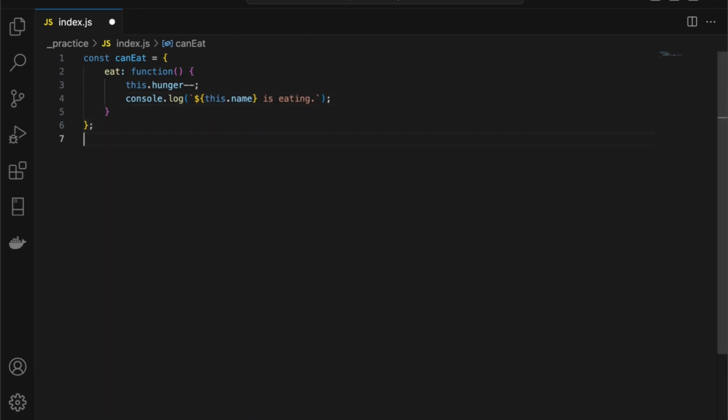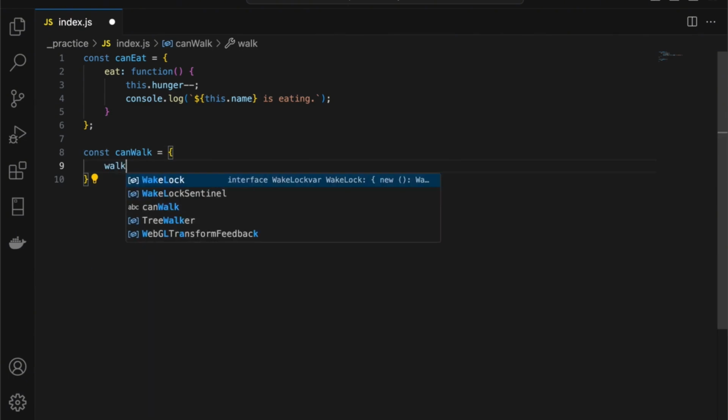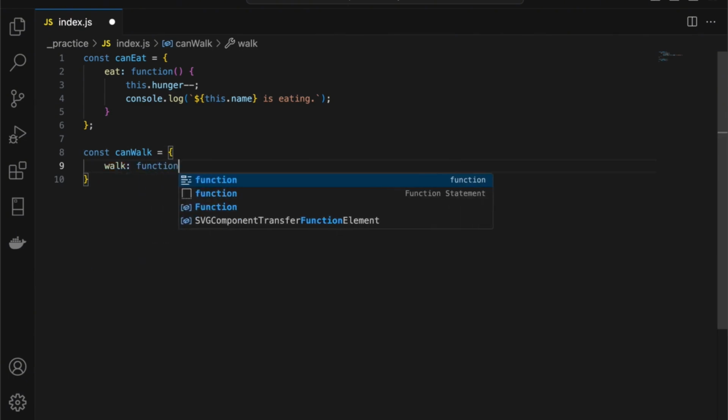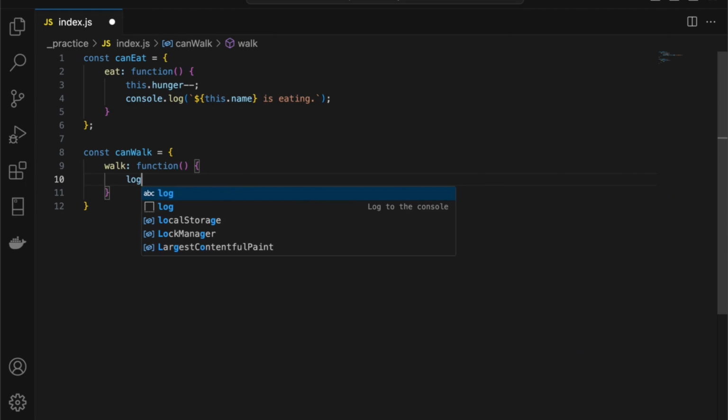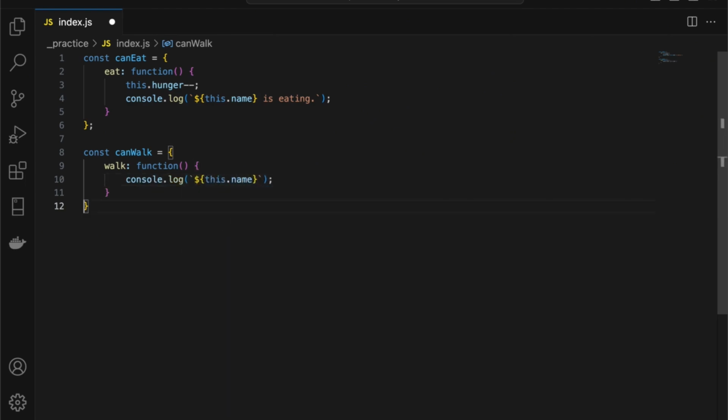So end that with a semicolon. Now I'll implement two other objects. The next will be canWalk. Then we'll have a walk method. So I'll say a function, and we will log it out. I'll say this.name is walking. We'll end that with a semicolon.